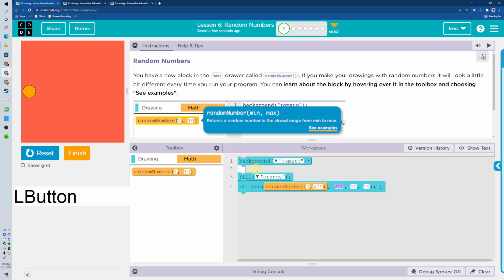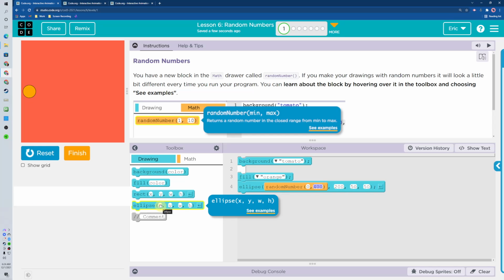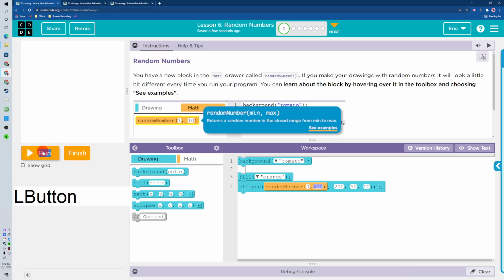So if we look about what they wrote, we got a tomato background and we're going to fill this ellipse with orange. And we got a random number between 0 and 400. And that's for the x value. Remember on our ellipse, that's our x value is changing between 0 and 400 each time that we run it. Okay, so it's bouncing between all of those.